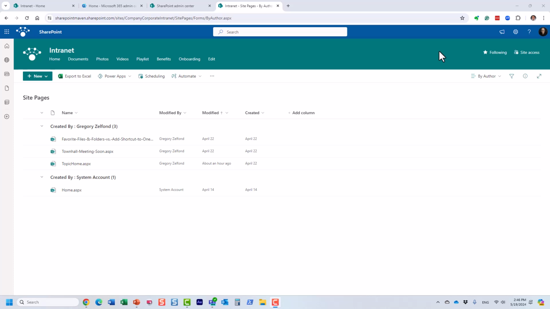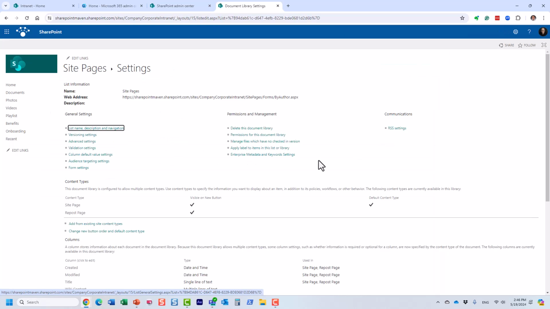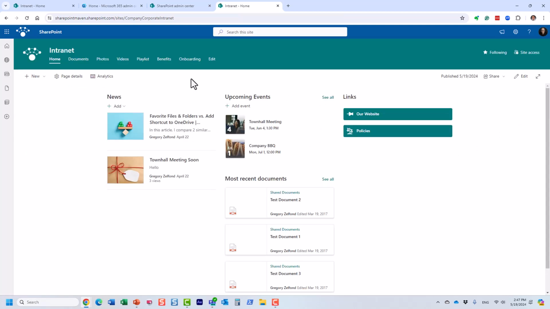So here's what you need to do to enable audience targeting at the library level. You click on the gear icon, library settings, more library settings, and then once on this page you need to click on audience targeting settings and click that checkbox. That's very important. If you don't do this step, you will not be able to set up audience targeting on the news web part. So make sure you do that. Click OK.